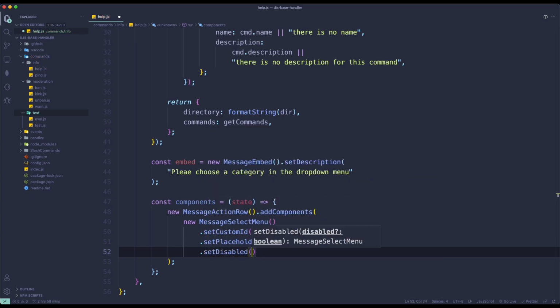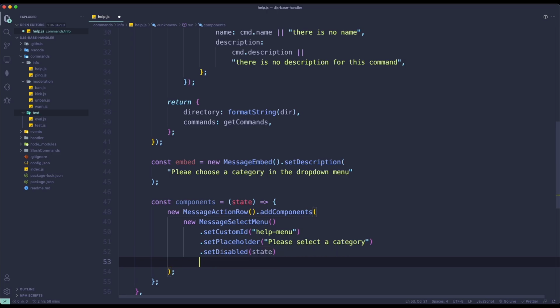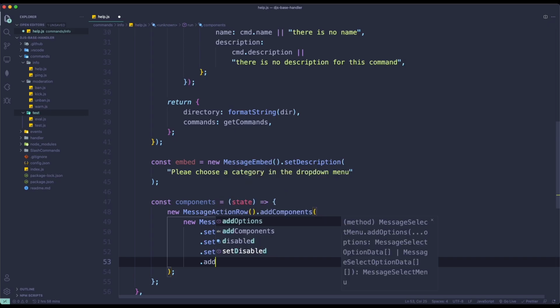So set disabled. Okay, so in here, we're going to pass in the state. If it's false, it's going to not set it disabled. And if it's true, we're going to set it disabled. So I'm going to explain why we're going to use this components function later on in this video. Okay, so we can add options.